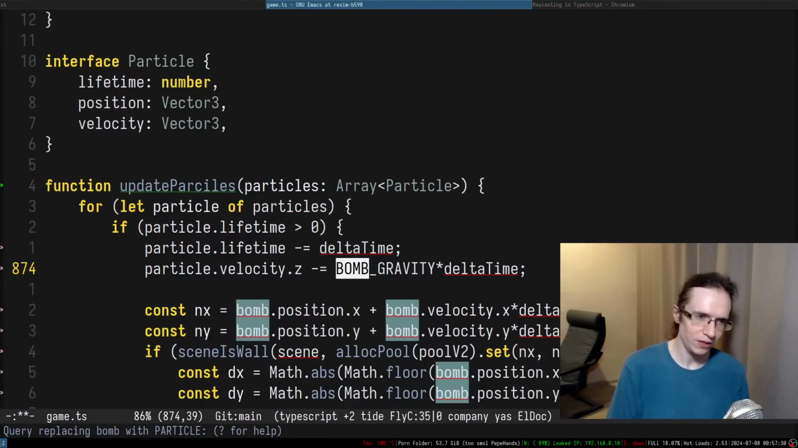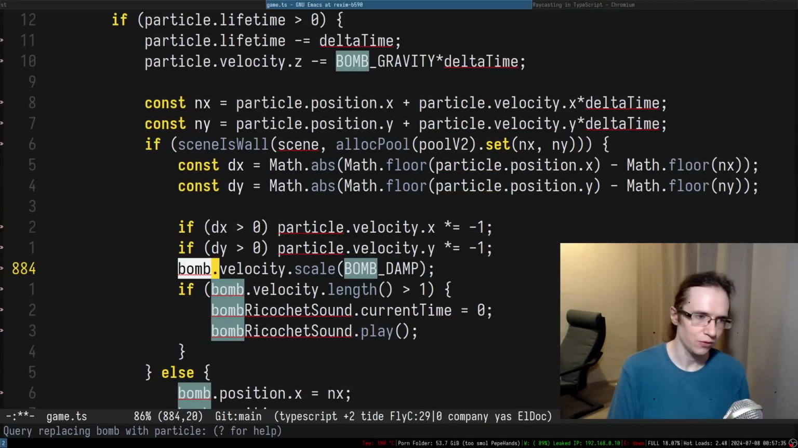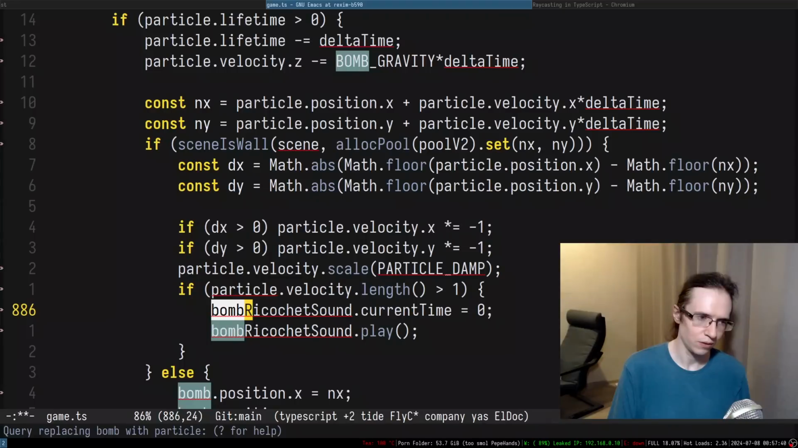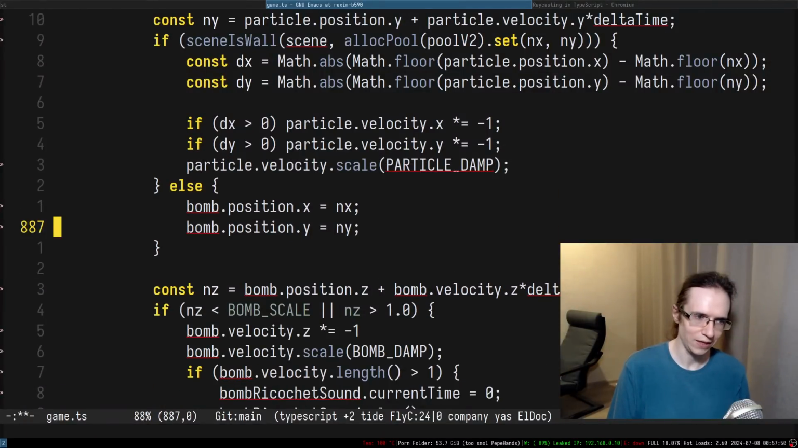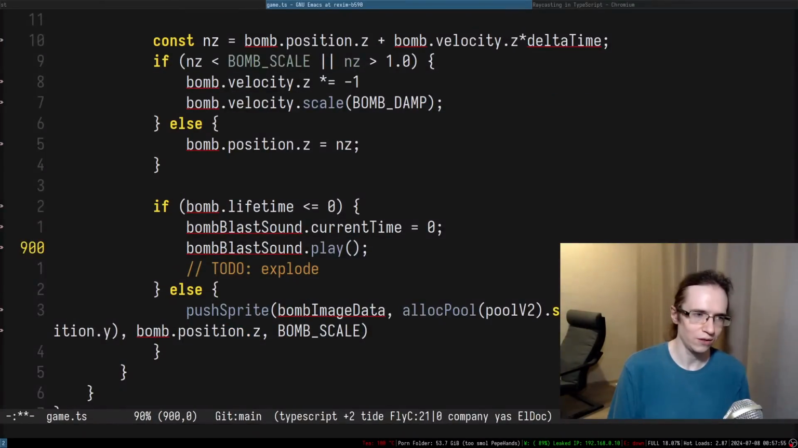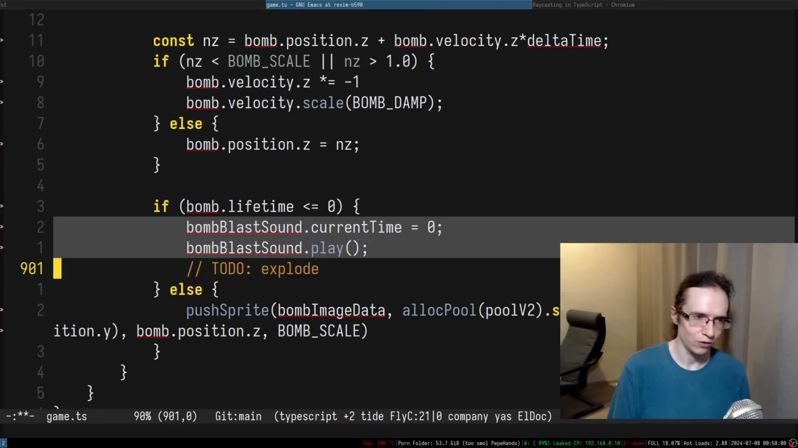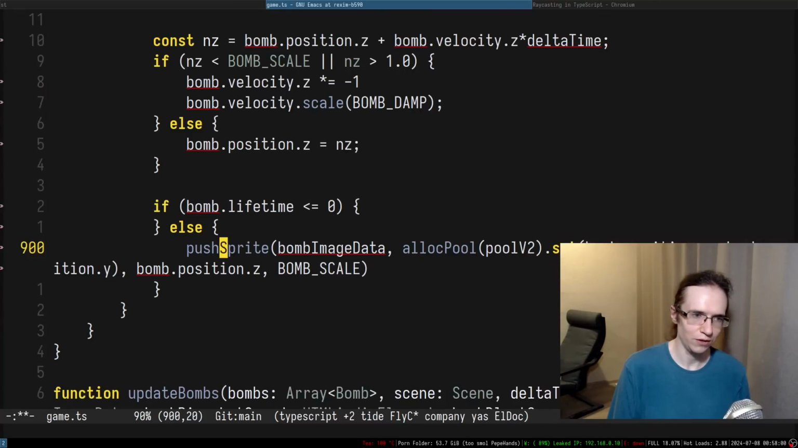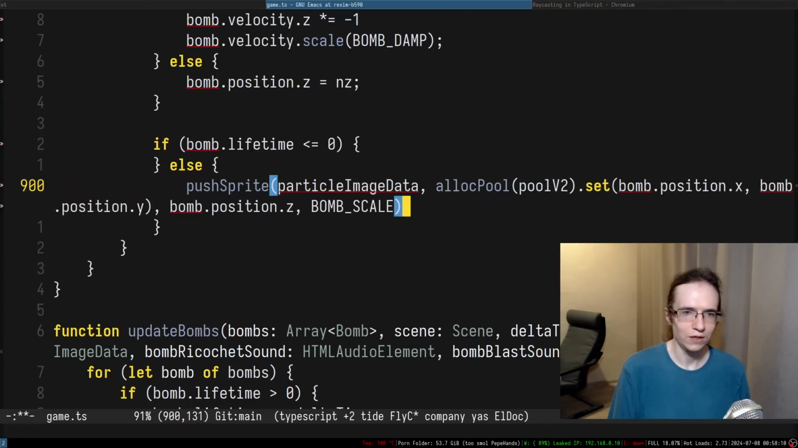Bomb gravity. So we're going to use the same gravity in here. Some of the parameters probably going to be different. Right, so this is going to be dampening of the particle slightly different. So probably we're not going to even have any ricochet sound for the particles whatsoever. Right, so that kind of makes sense. So let me completely get rid of all of that. And there's definitely no explosion whatsoever. Right, so that means, yeah, the lifetime just disappears. And in here, we're going to have like a particle image data at some point.